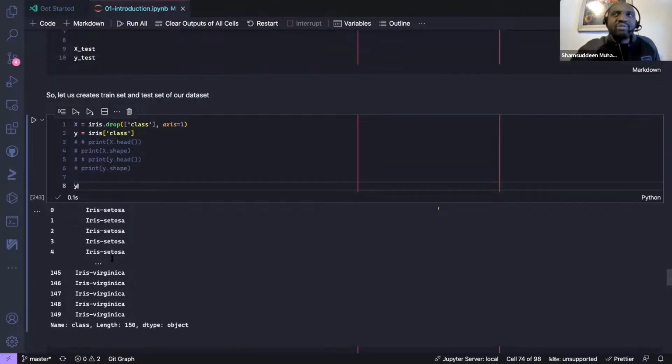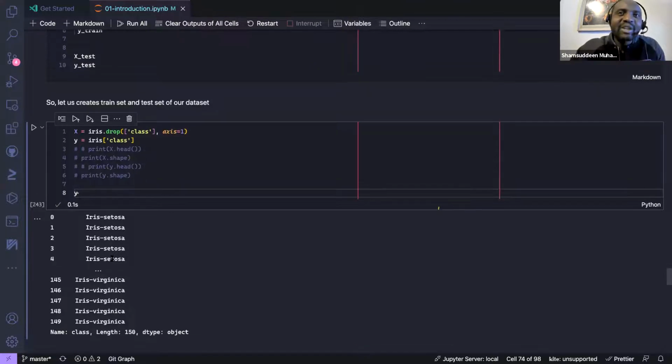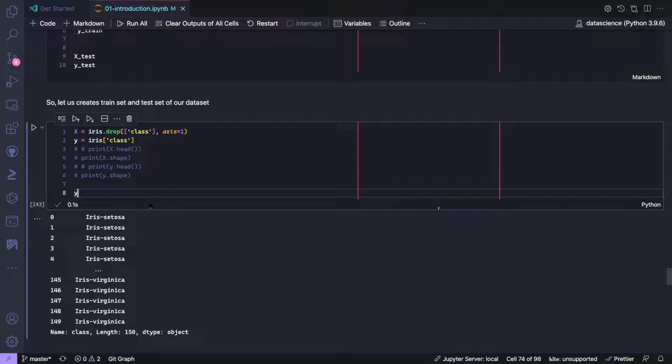Any question before we continue? This is a good thing to understand. Any question before we continue? I have a question, sir. Yes. Where we dropped class for X, what is the axis? Why did we say axis is equal to 1? I don't understand the meaning of the axis there.